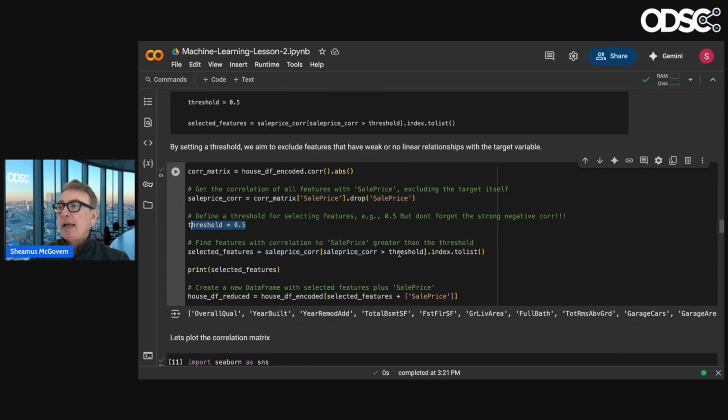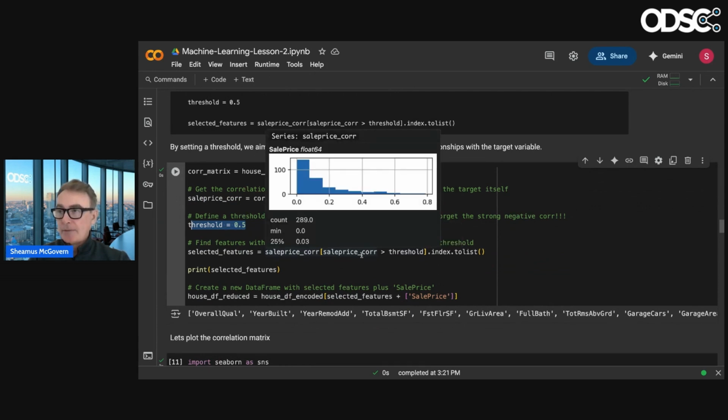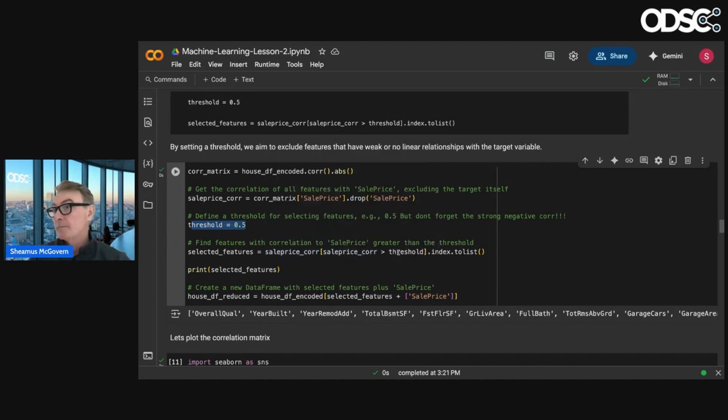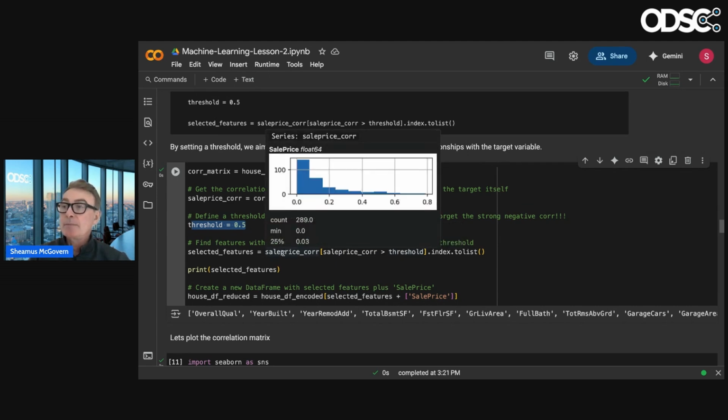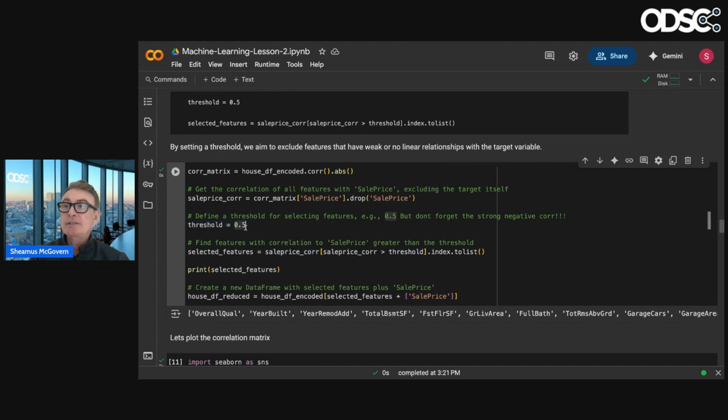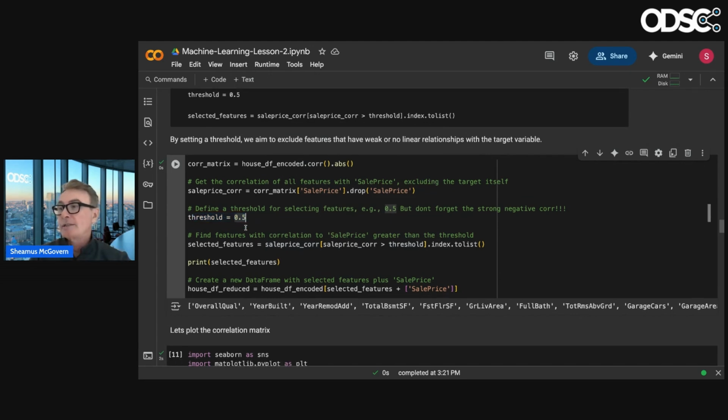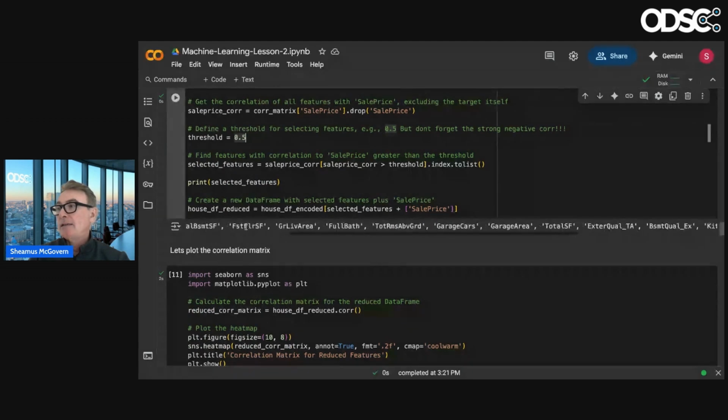Remember that. If the feature has a strong correlation over 0.5 with the sales price, we keep it. If we don't, we drop it. And you can play around with this. You can set this to 0.7, higher, lower, and see how it goes, right? And here are the features it's selected.